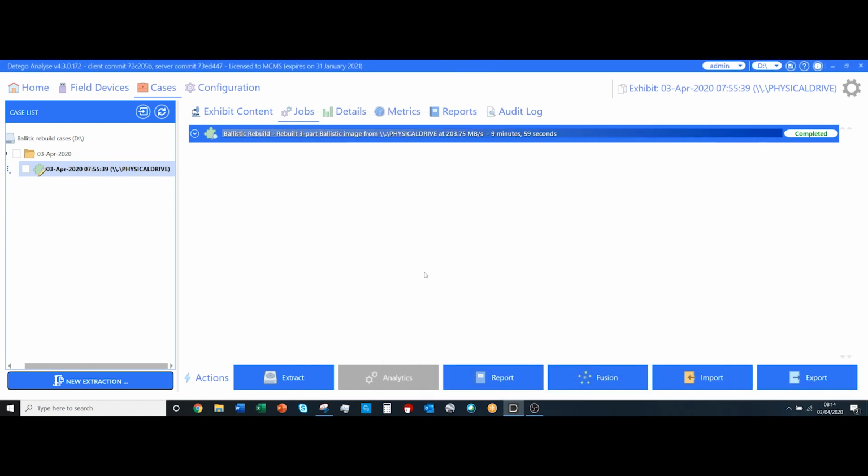Okay, we're back. So as you can see now, the ballistic image that was part of the way through rebuilding has finished. So it's reconstituted that image, it's rebuilt 3 parts of the ballistic image, it's averaging out there, and it rebuilt that in just under 10 minutes. It took me about 5 minutes to extract, so about double the time, but obviously you're now in your less stressful environment, either in your lab or reconstituting that for your further analysis.